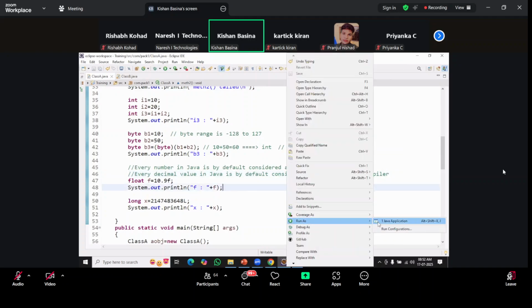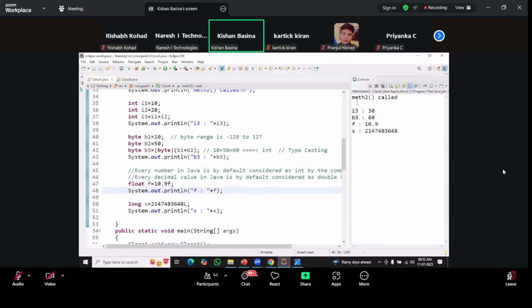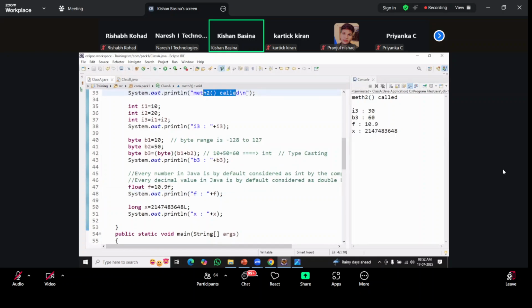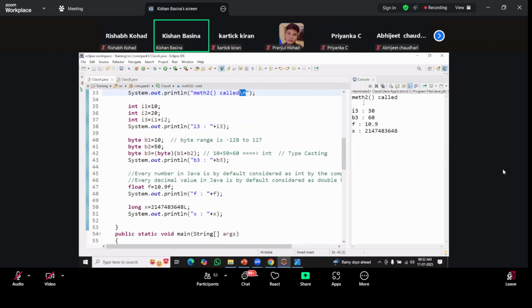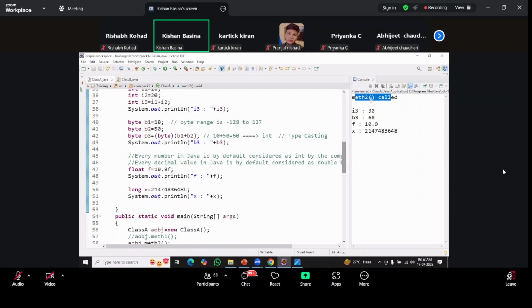Right click, run as Java application. And here I'm getting a space, right? So after method 2 is called, I'm leaving one line and then I'm trying to print this. If I'm not giving this slash n directly after method 2, there will not be any space. That is the reason I am giving slash n.